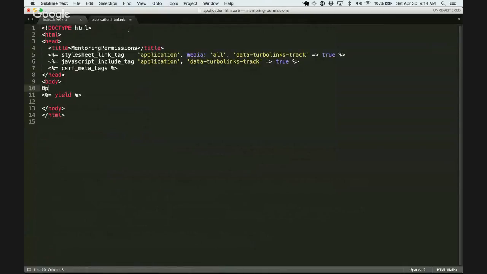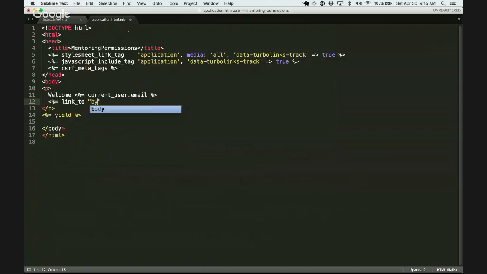So I'm just gonna do it right here. We want to say welcome, current user, and current user comes from Devise, so that's going to give us a user object, and then we're just going to say email. Then we want to add the ability to also log off, which makes it easier for us to test this thing out. So destroy user path, and then method delete.